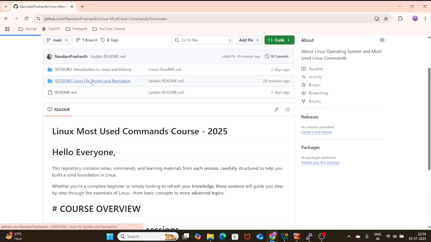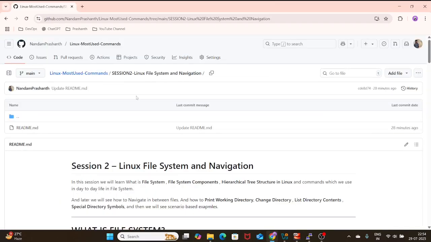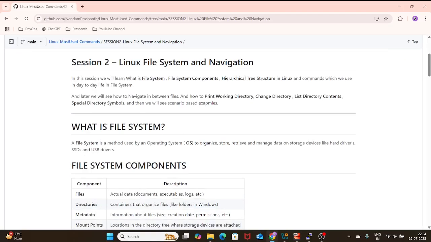Today we will be covering Linux file system and navigation as well. In this session, we'll cover what is file system, components, and hierarchical tree structure. And once it is done, we'll also see the most used commands in file system and navigation, which are print working directory, change directory, list directory contents, and some special directory symbols as well.